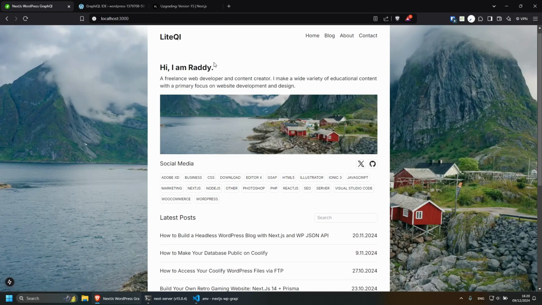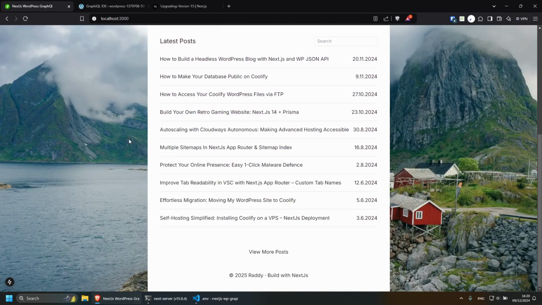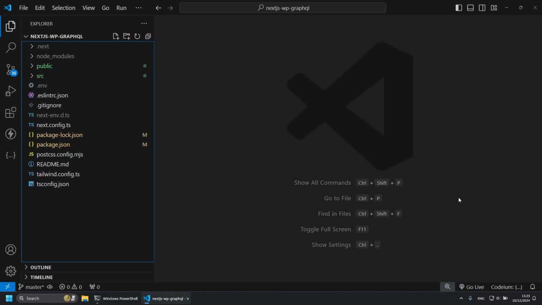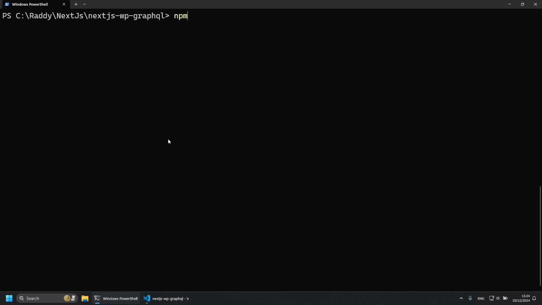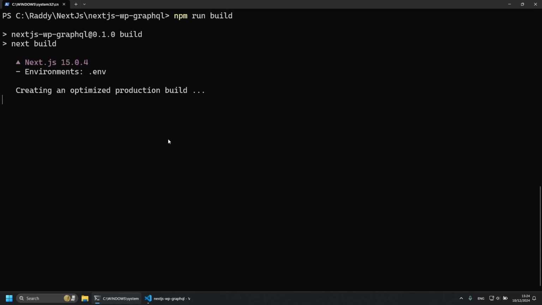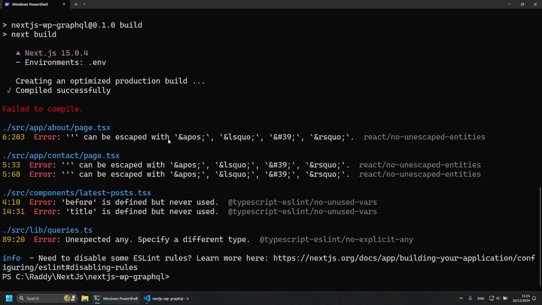Obviously there is a lot more that you can do with this, but as you can see, it's a lot of work. Before finishing the video last night, one thing that I didn't do is to actually build the project and test it. So if you open the command line here and do npm run build, this should build our project.